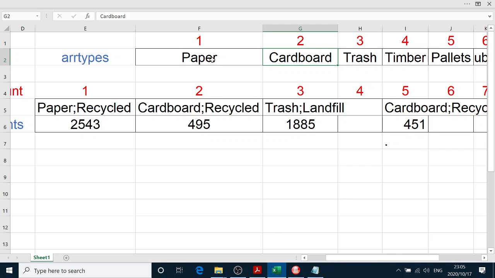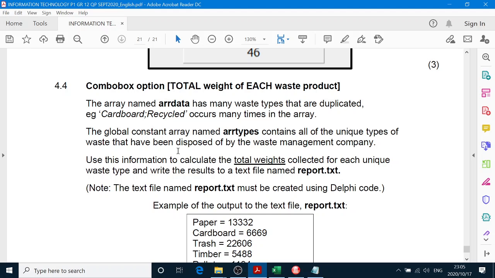We want to basically add up all the cardboard, all the paper, all the trash, all the timber. So wherever there's cardboard, we want to add up. We don't care if it's recycled or not, or landfill. We just want to add up the weights. Let's have a look and see if I'm correct there.